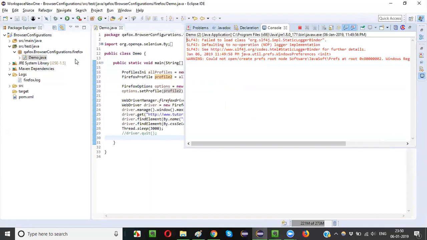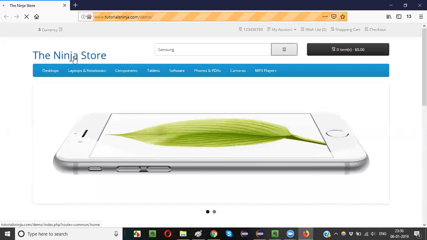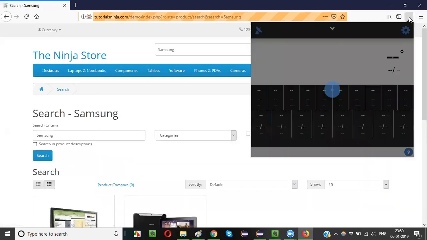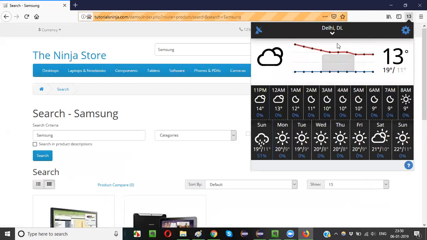It may take some time, guys. Profiling may take some time. You see, the Firefox browser got launched. Okay, you see that there is a weather add-on here, guys. That means we have made Selenium launch a specific profile in our machine. That is profile 2. Only profile 2 in our machine has this weather add-on installed, guys. We are able to successfully launch profile 2 in our machine.